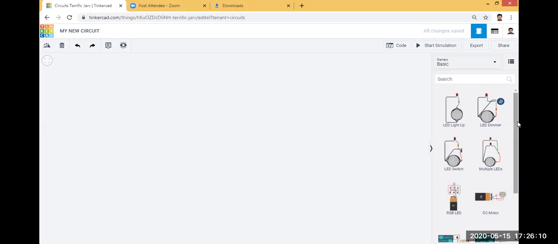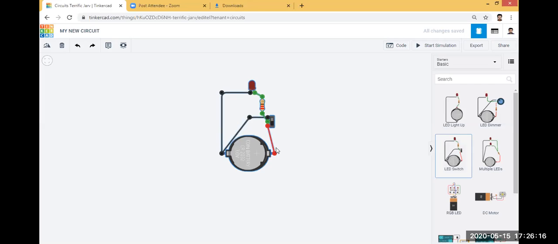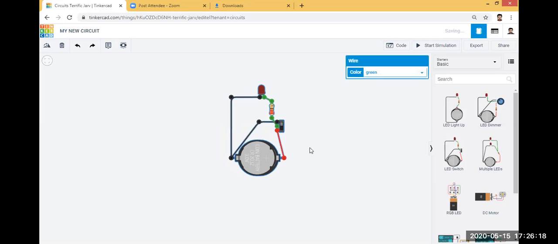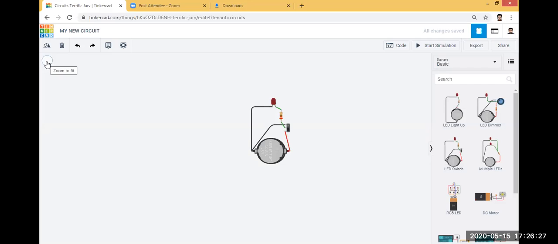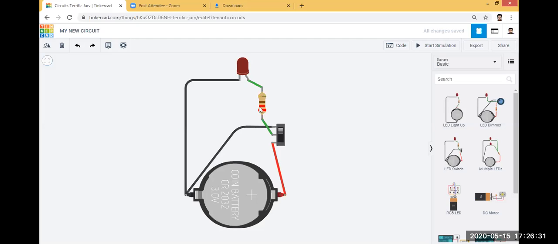So first I will open, say, the LED switch. I just click this one. You can see this is an LED switch. On the left side you can see a circular option. This is the zoom to fit option. When you click this, your circuit will fit to the screen, in the top left position. That is zoom to fit.